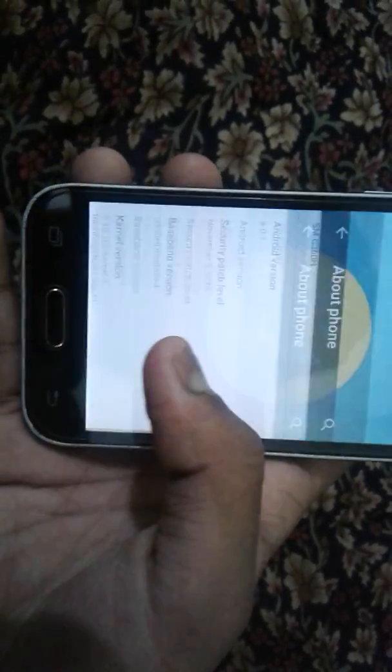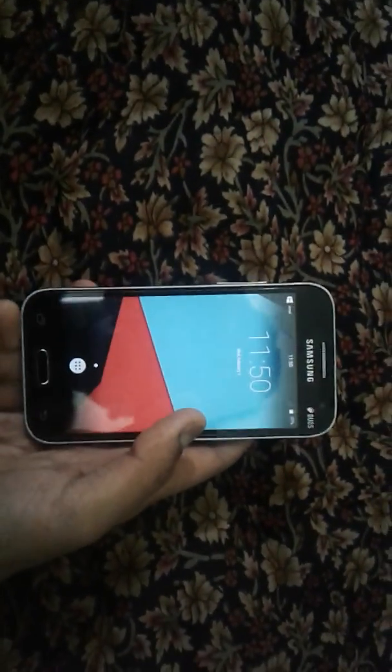Let's get back, and here is the kernel version. You can see the kernel 3.10.102, kernel Z, whatever it is. So now this will change. Just remember this kernel version and everything, because I will change it with a custom kernel.